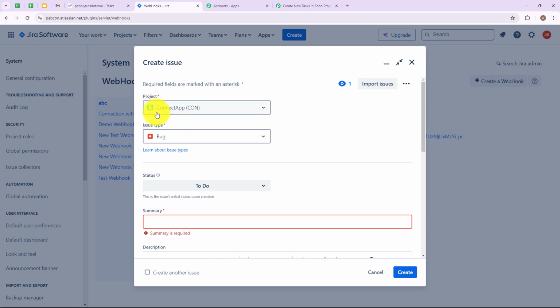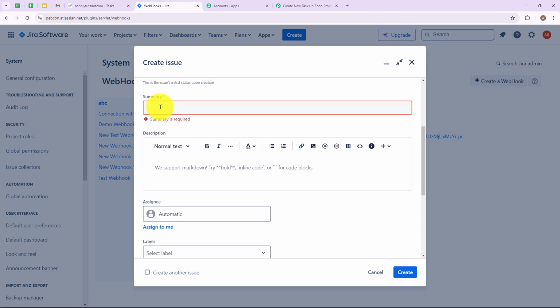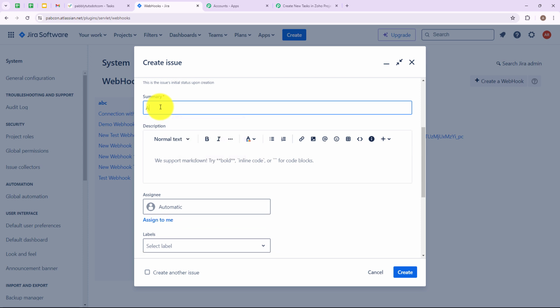So I have selected my project name as Connect App and my issue type as bug. After that, let's scroll it down. And here we have to enter the summary. So I'm going to enter my summary as API issue. And after that, here we have to enter the description. So I've entered the description as there is an issue in API integration.